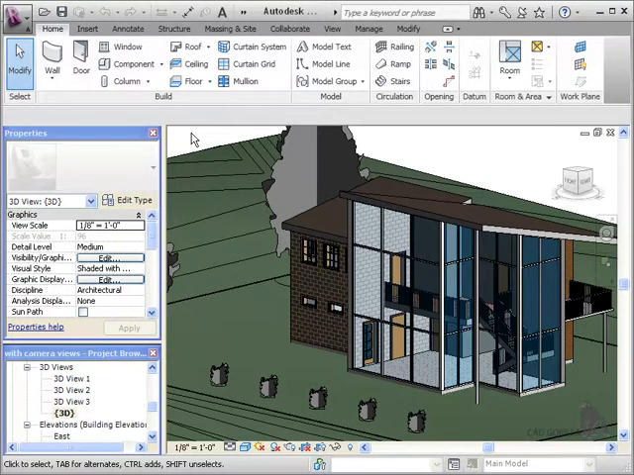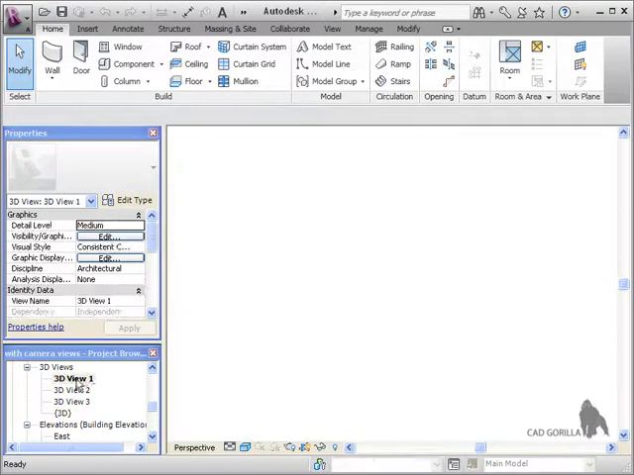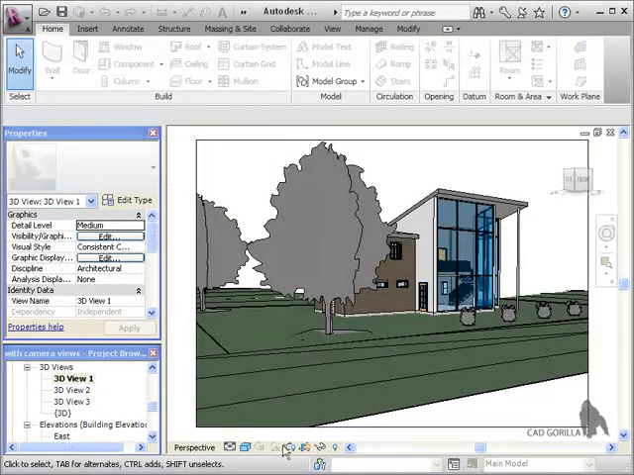First, let's pick a view to render. I'll use one of the camera views I created in the previous lesson. Next, I can click this icon here to launch the rendering dialog.